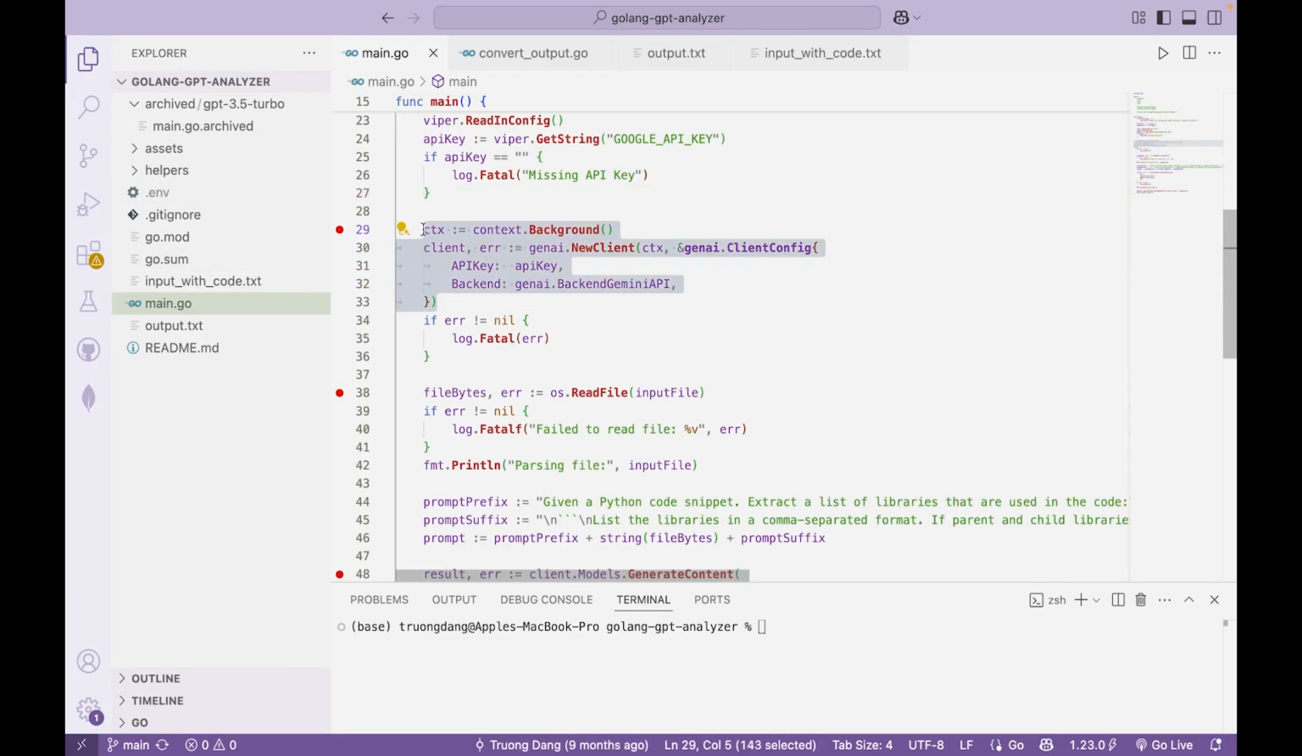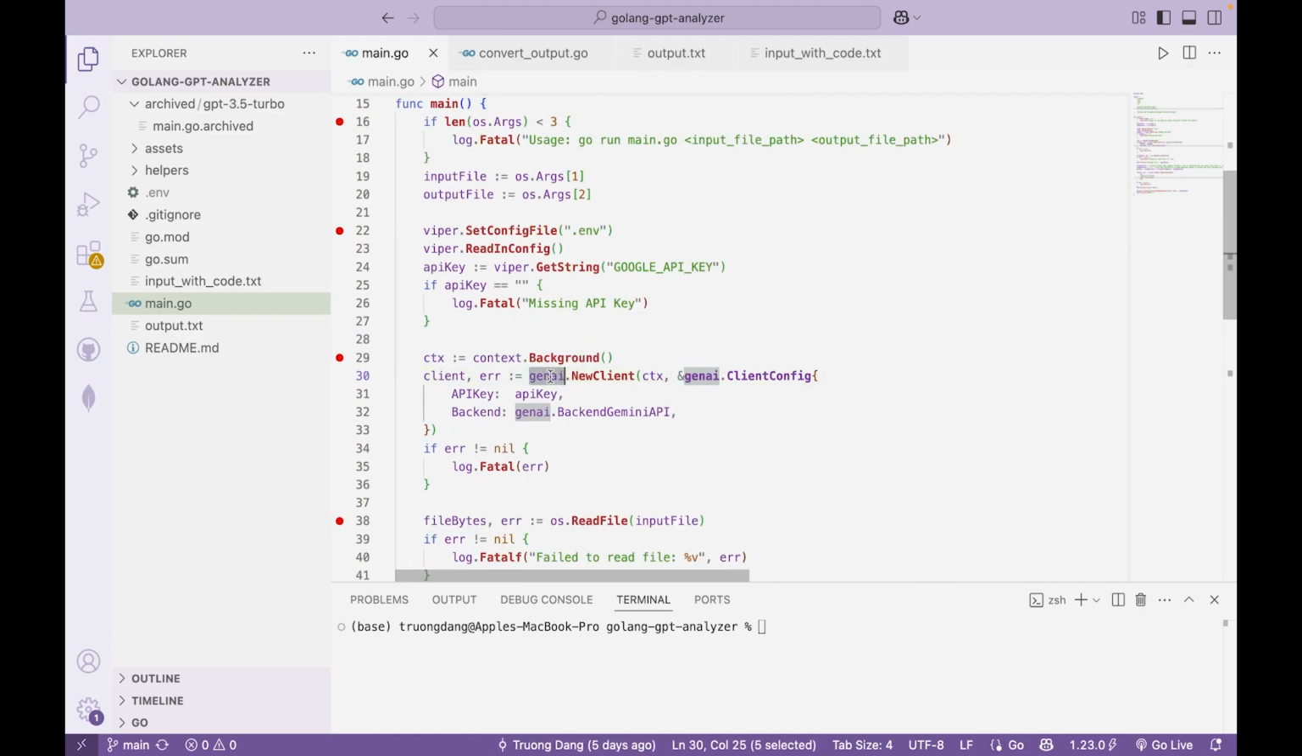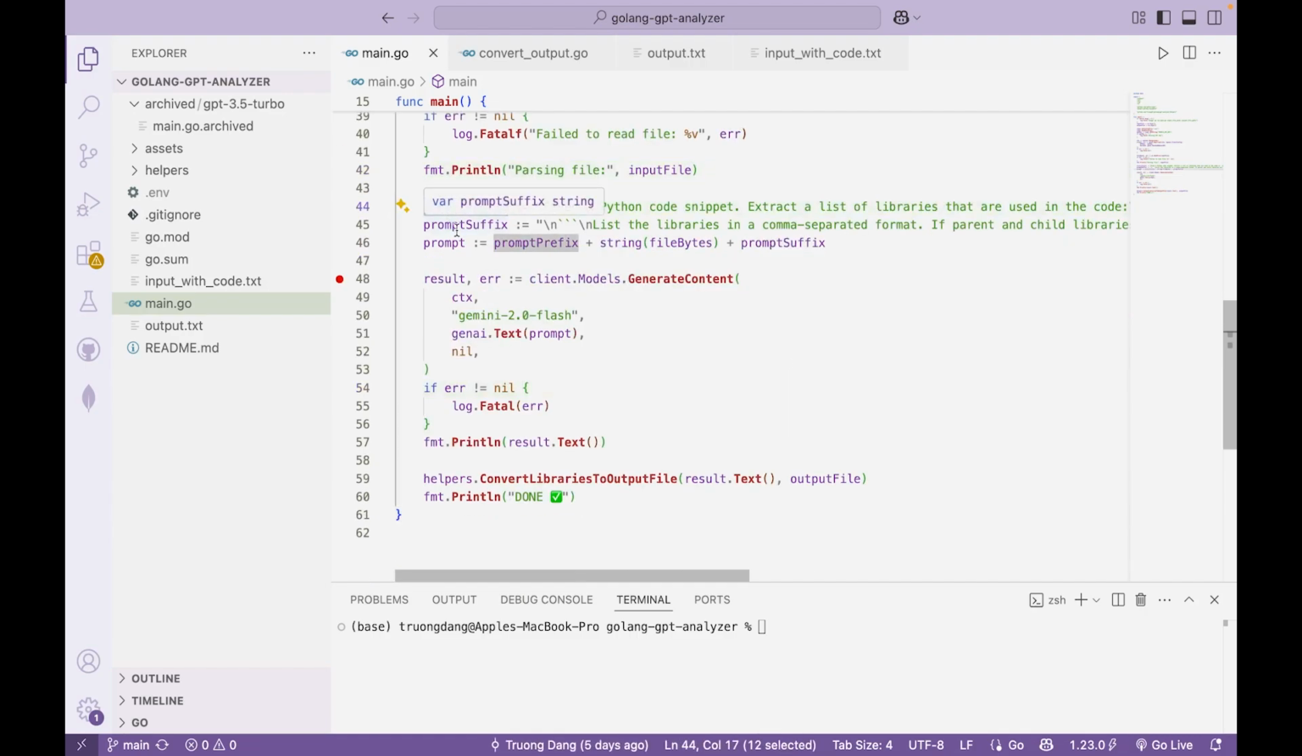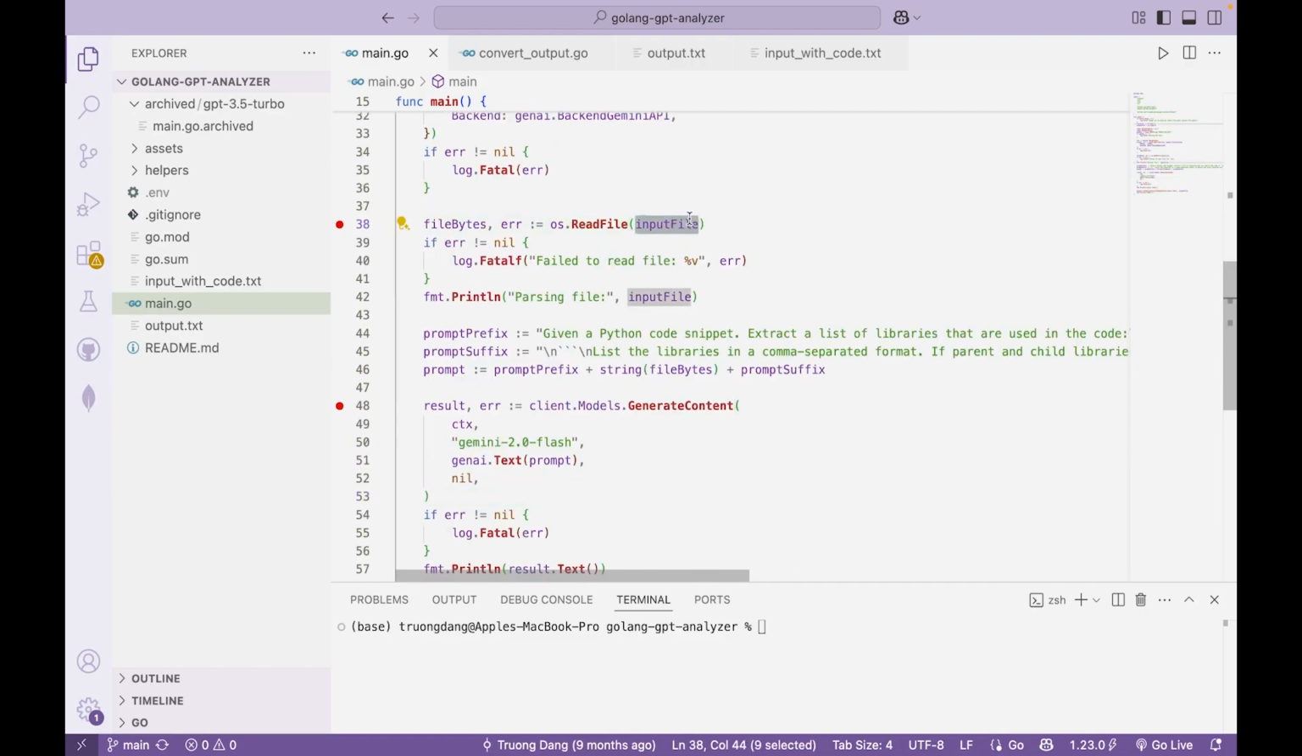Now let's see how I build the code. Everything is saved in the main.go. You can access my GitHub repo to view the code and modify it to your preference. Now is the prompt engineering part. In order to build a prompt, I need to extract the content of the file first. The file is read into bytes and I have to cast it into a string.